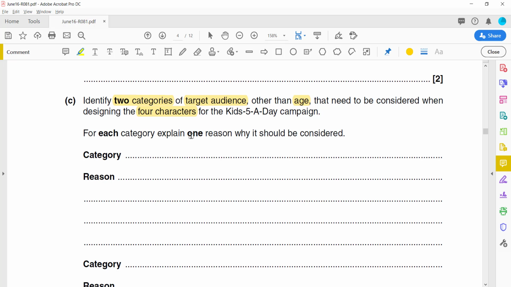So this isn't about the stickers or the poster, this is about the characters. So for each category, give one reason why it should be considered. So this is testing your knowledge of your target audience. So if you've done R082, you'll be familiar with this because you need to write about target audience. So some of the things you could look at. So you can't use age. Gender is a classic one.